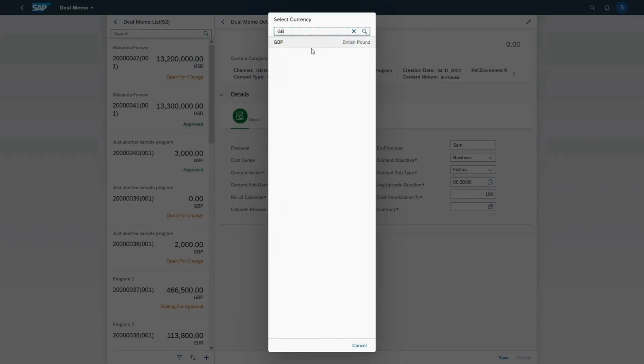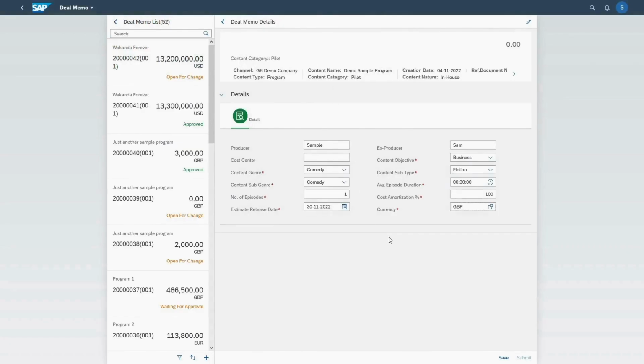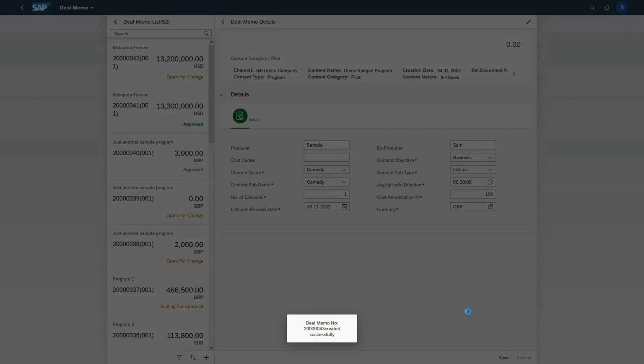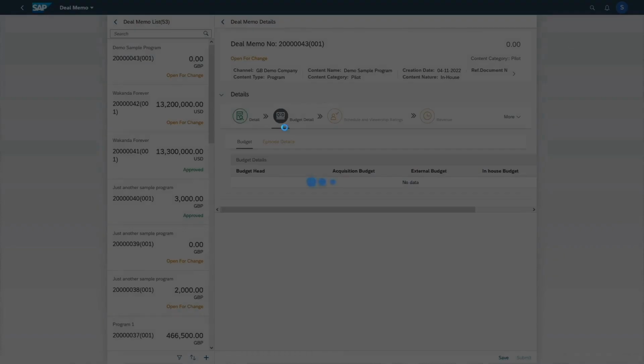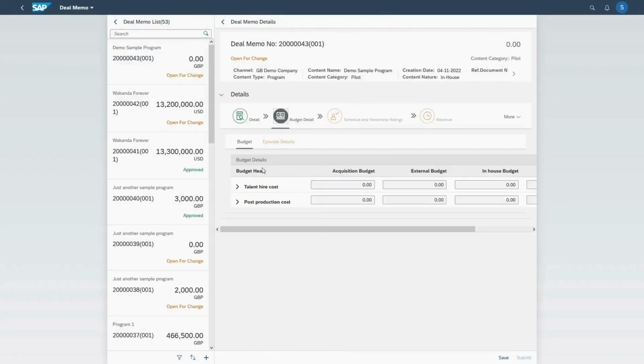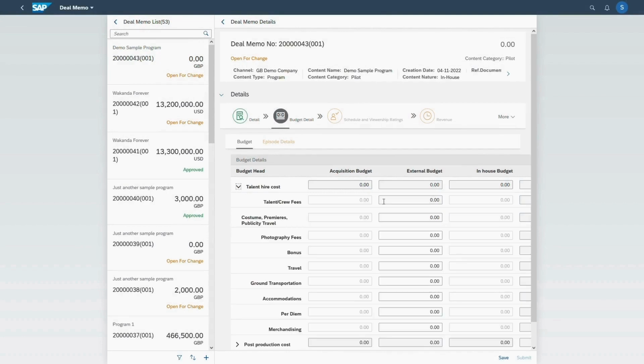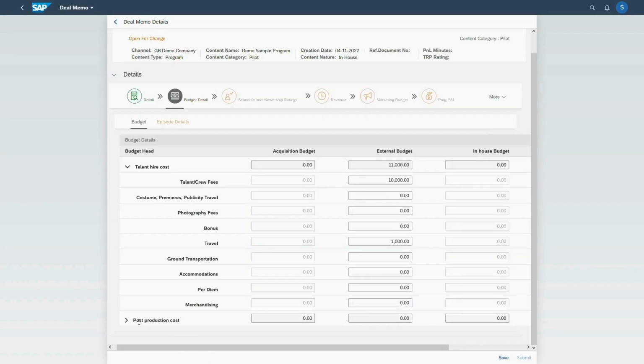Once the validations have been run and it has been saved, the next tab will appear. Now click on the Budget Detail tab to fill in the overall budget for the particular deal memo. The budget placeholders are customizable based on the nature of the content type. In this case, since the content type is in-house, we can fill external costs for talent, travel costs, and in the section below, post-production costs for editing.